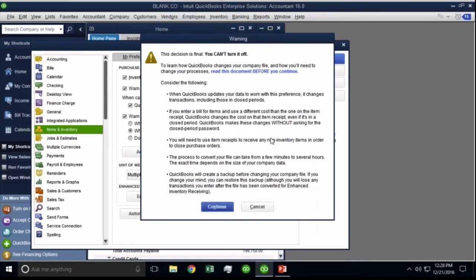And now notice that it gives you a big warning. It says, wait, remember, as I mentioned before, once you turn this on, you can't go back. There's a little link you can click which shows you a document that walks you through all the things that are probably going to change. It's going to explain that there's a change in procedure and to be aware of all these issues. So as I mentioned before, do a backup before doing this. You could potentially have a change in reported financial statements once you do the conversion. So let me go ahead and click on continue.